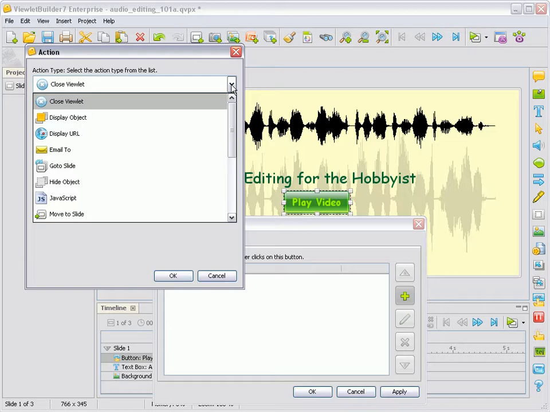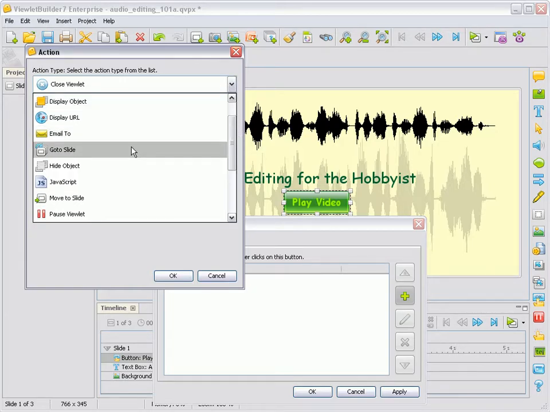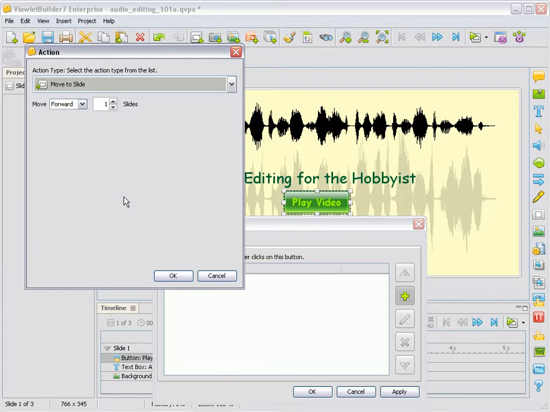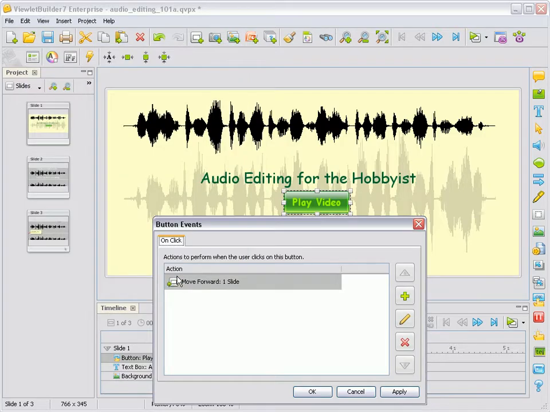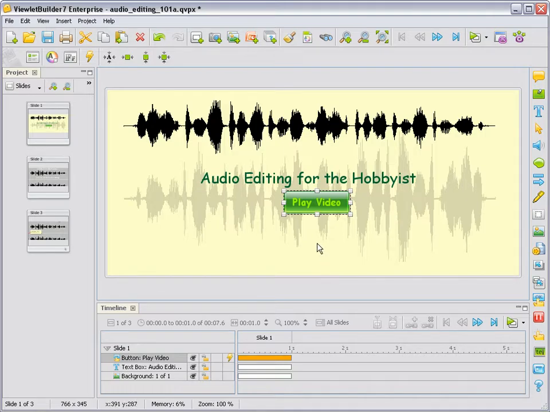Now we can choose any kind of action we want. We're not limited to just a play action, okay? But again, for this particular example, we're going to go ahead and have the action be when the viewer clicks, the viewlet will move forward one slide. We'll click OK. It adds the action to the list, and again we can have multiple actions for this particular on-click event. Again, here we're just going to keep it simple to show you how it works. And then we'll go ahead and click OK. And the action is added to this particular button.